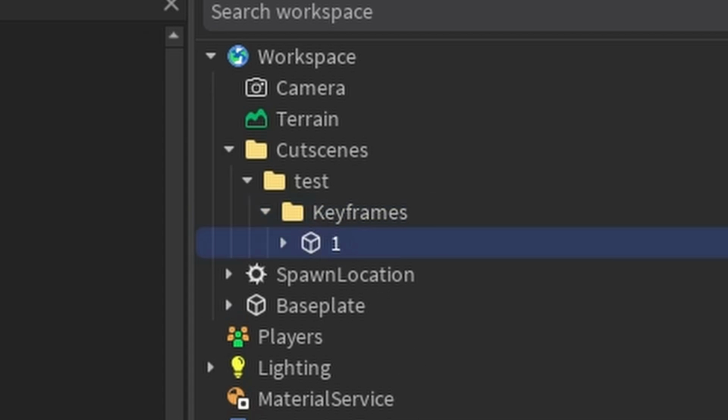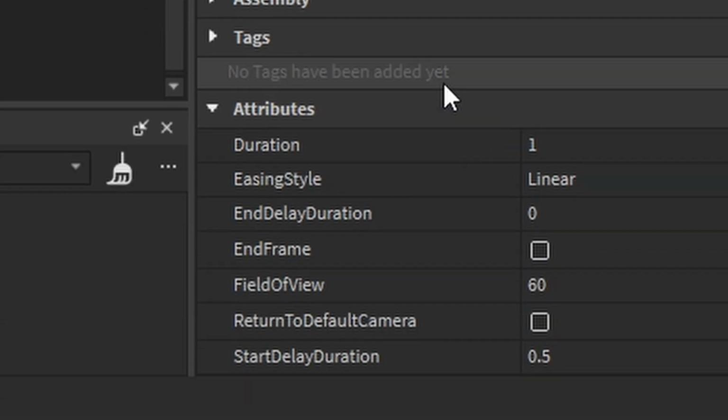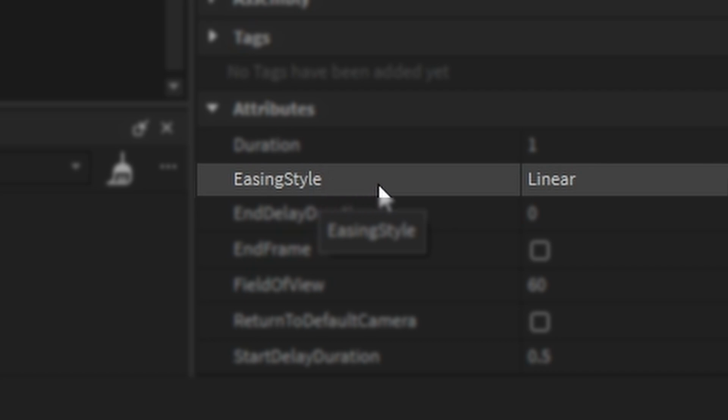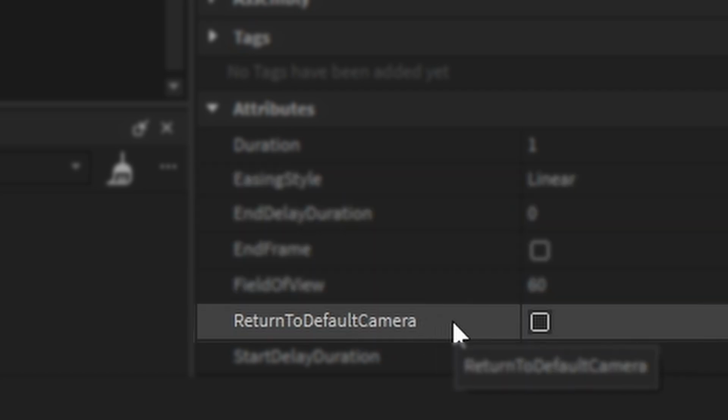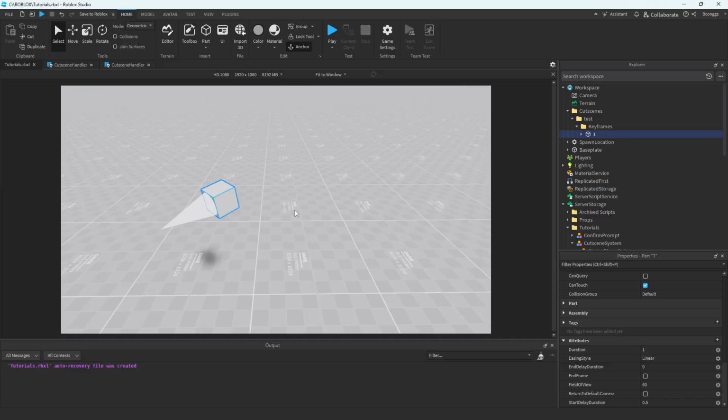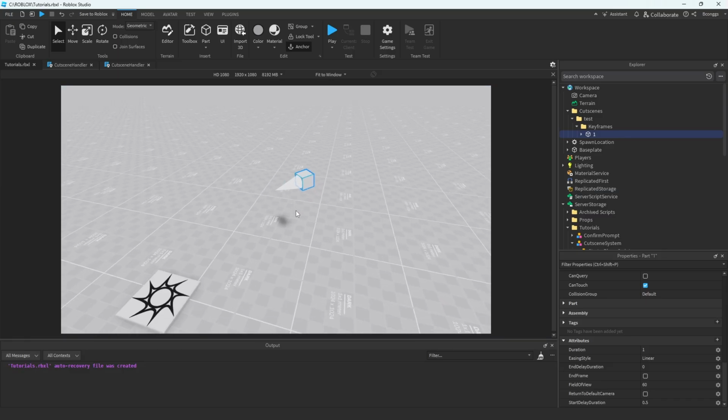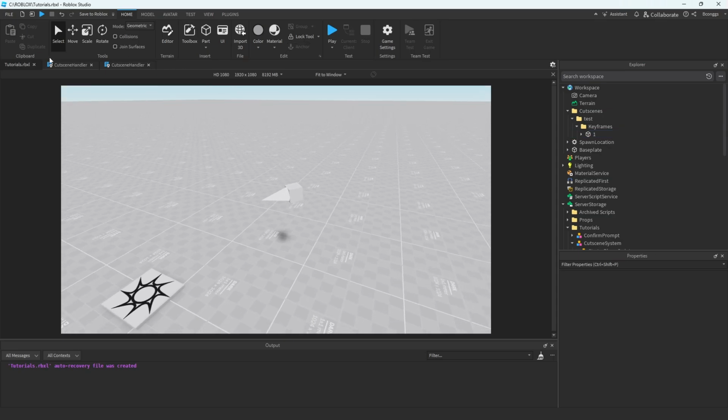And we go into the part, we scroll down, and we see the attributes that I was talking about, like duration, easing style, end delay duration, end frame, field of view, return to default camera, and start delay duration. Now that we have this in place, we need to actually create the functionality of putting these attributes to work. So we'll head back into this cutscene handler.